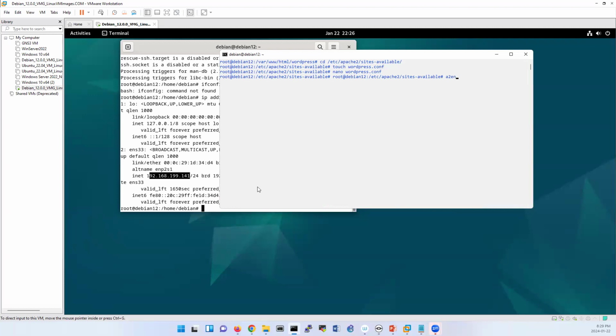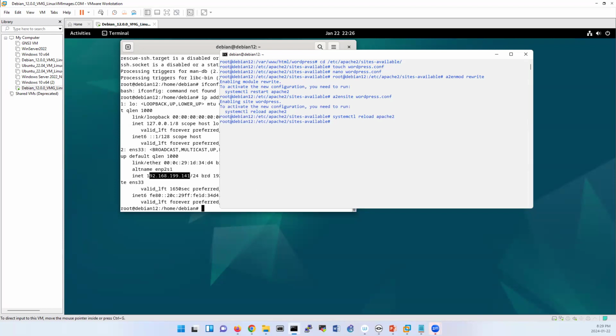a2enmod rewrite to enable the module. a2ensite wordpress.conf, and then systemctl reload apache2. Now it should be okay.